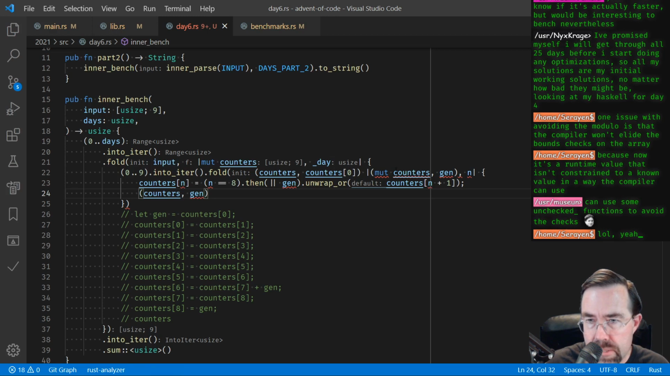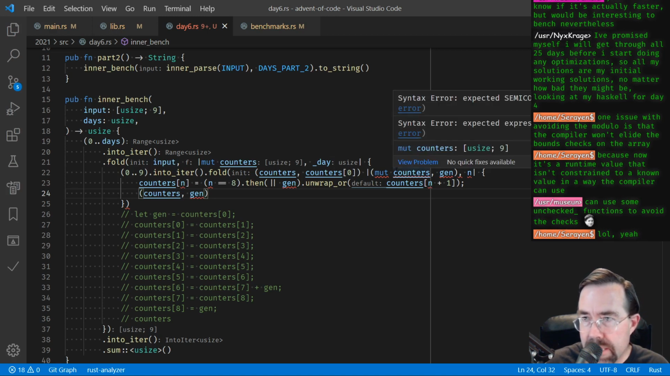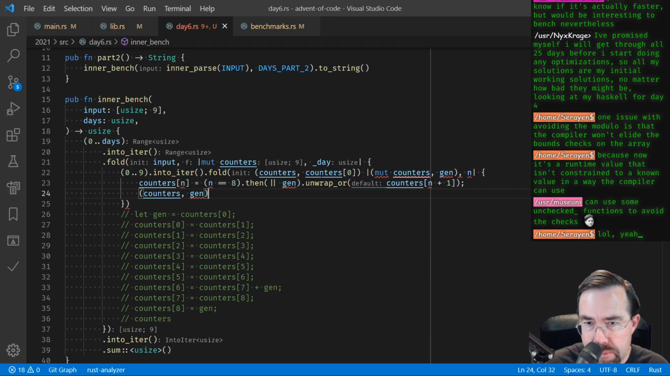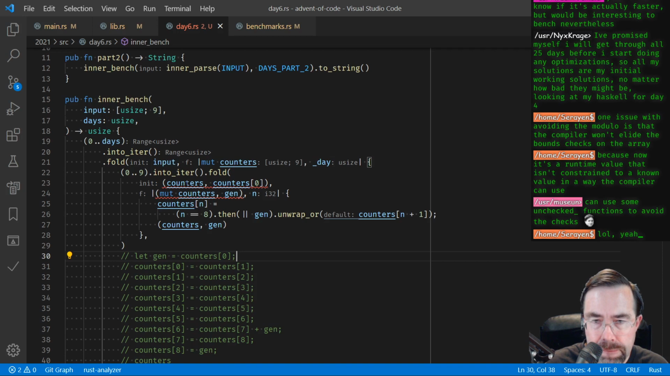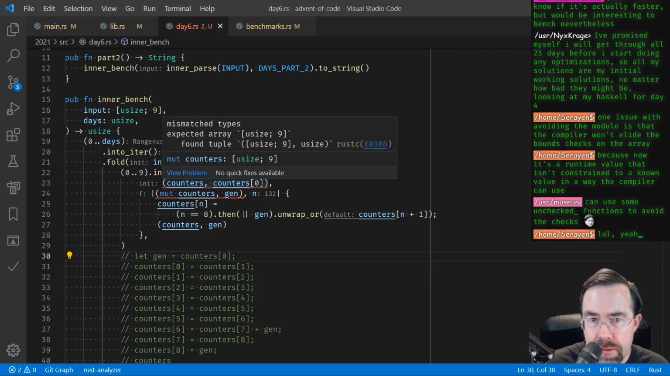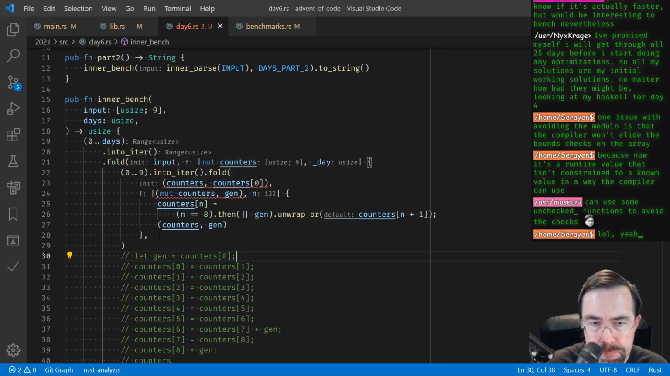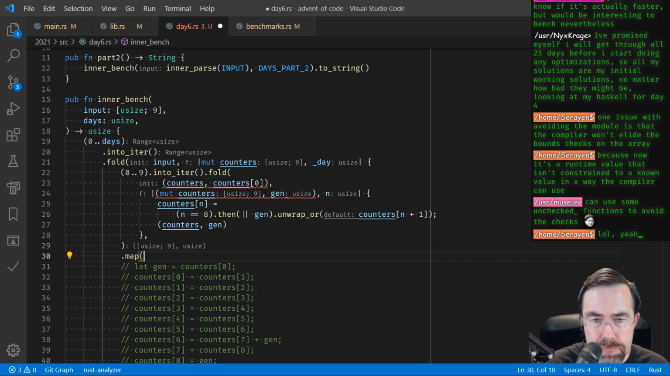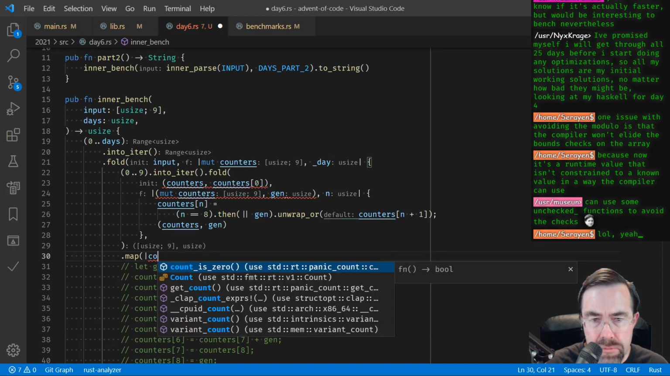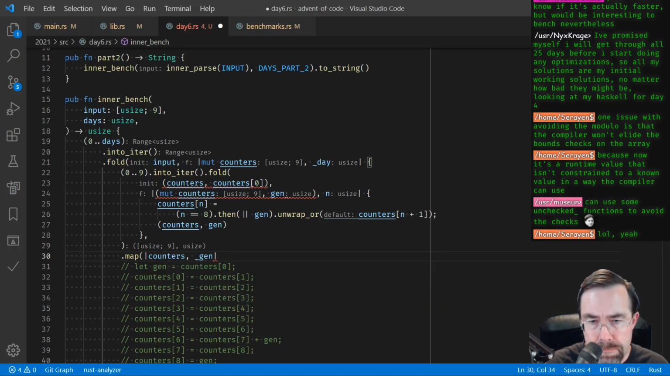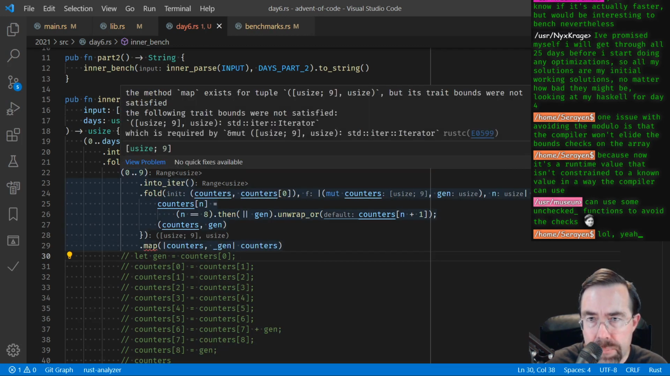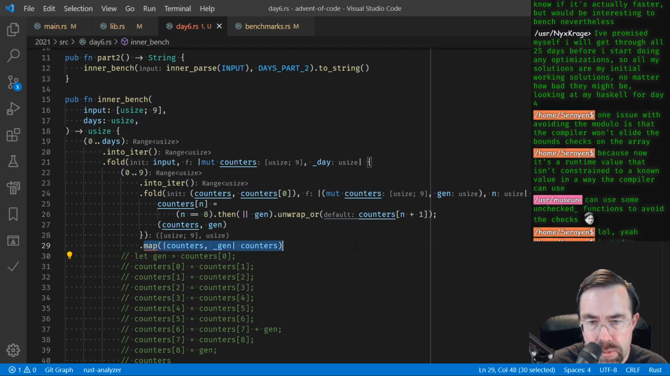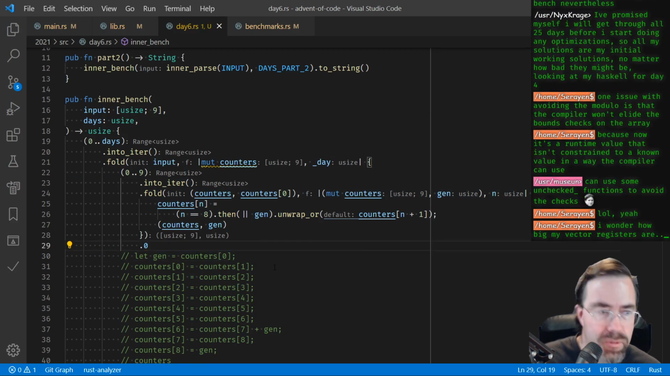What is it not liking about these? Expected semicolon, F you! Okay, what did I do wrong here? Oh, I forgot to have a comma. Okay, we're getting there. Oh, I need to map the result to drop the gen. Counters, gen, counters. It didn't like the map because, so it's just 0. There we go. Getting there.